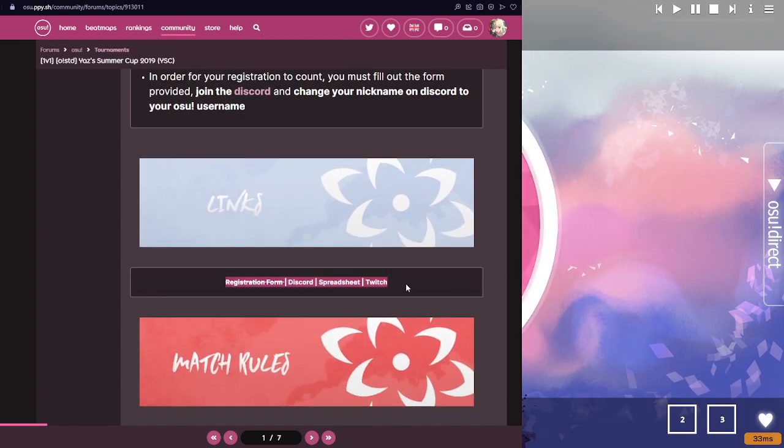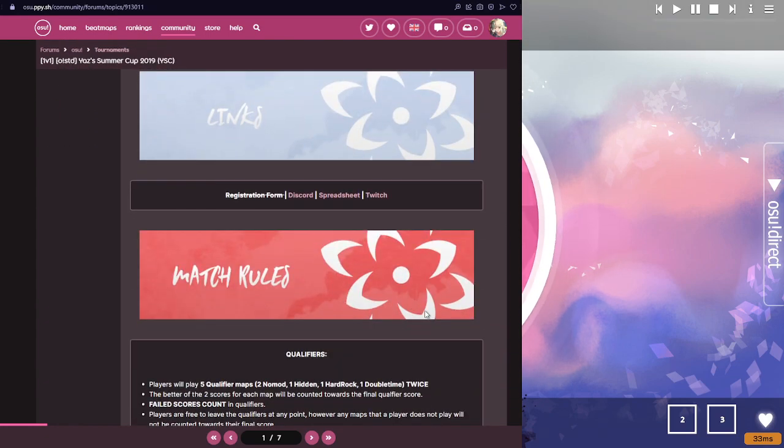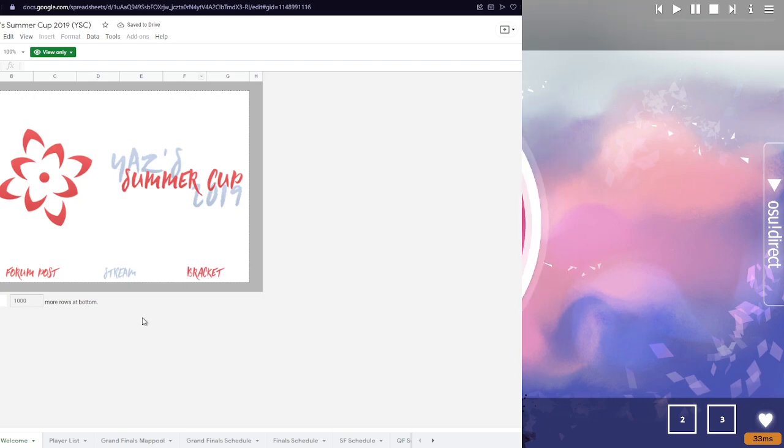So also typically, this tournament forum post has the links under the information, although you might sometimes find them at the very, very top. But it's the Discord and the spreadsheet, which I'm actually going to open in a new tab. I'll show you guys the map pools. Pretty sure this, yeah. So I'll just show you right now.